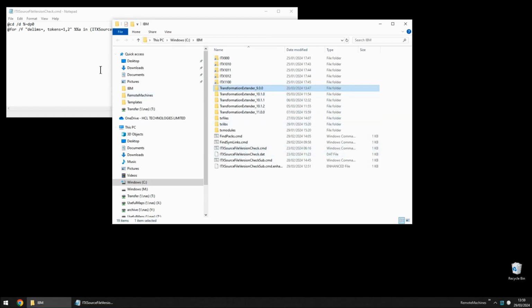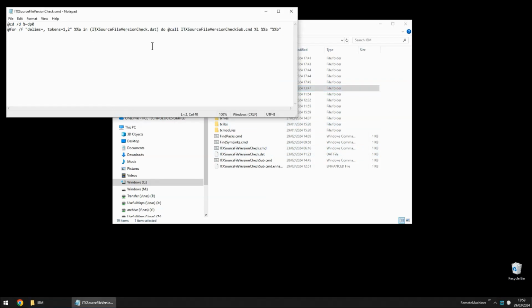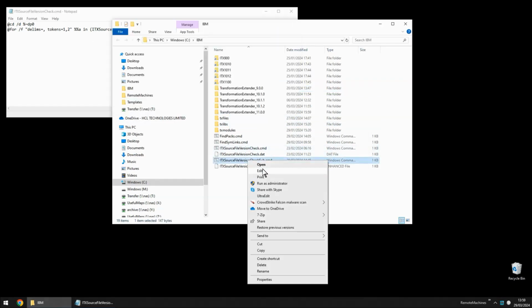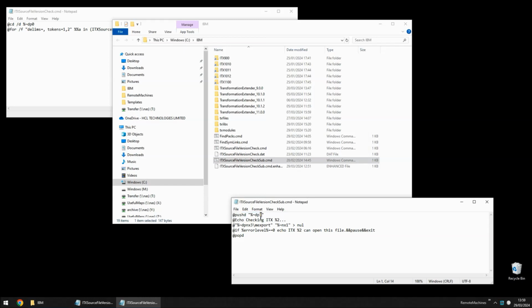Okay, so for each entry in that dat file, it's going to be calling this subroutine. Let's open the subroutine. The first thing the subroutine is going to do is change to the drive and directory temporarily where the MMS file resides. It's then going to print on screen which version it's checking, and %2 is the pretty version of the version that was in that .dat file.